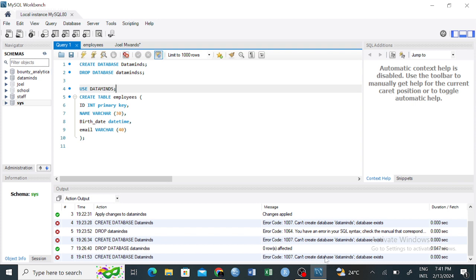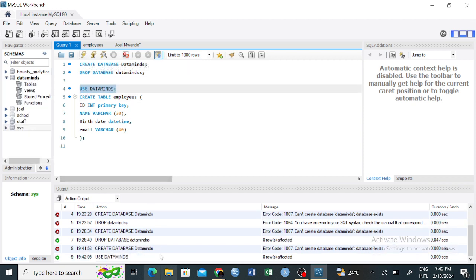It says can't create database. Why is this create database continually coming here? Yeah, you see data mines is okay. So it first needs me to highlight. I don't know what is happening. But the moment I wrote use data mines, you can see it changed from SYS to data mines.